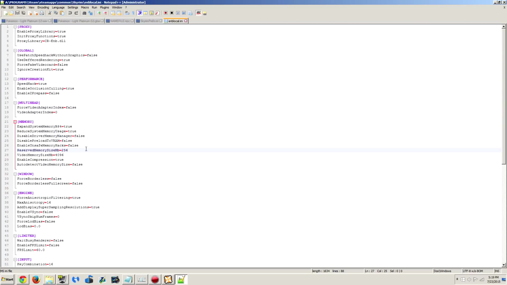Now, reserved memory size MB, if you have 3 gigabytes of VRAM, not regular RAM, VRAM or more, a good baseline to start at is 512. And if you have less than 3 gigabytes of VRAM, 256 is a good baseline to start at. Now, I have 3, so I'm going to start out at 512. And I have a diagram for video memory size and reserved memory size down in my description for people that get confused. But I'll just try to explain them as easy as I can.